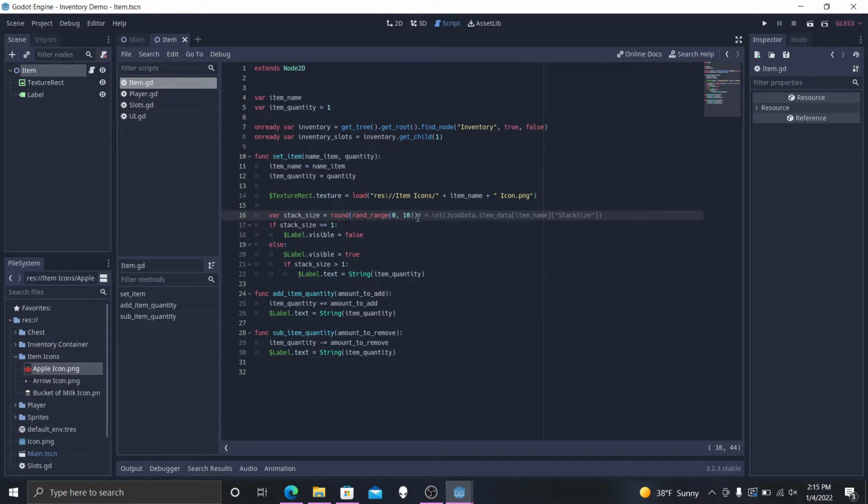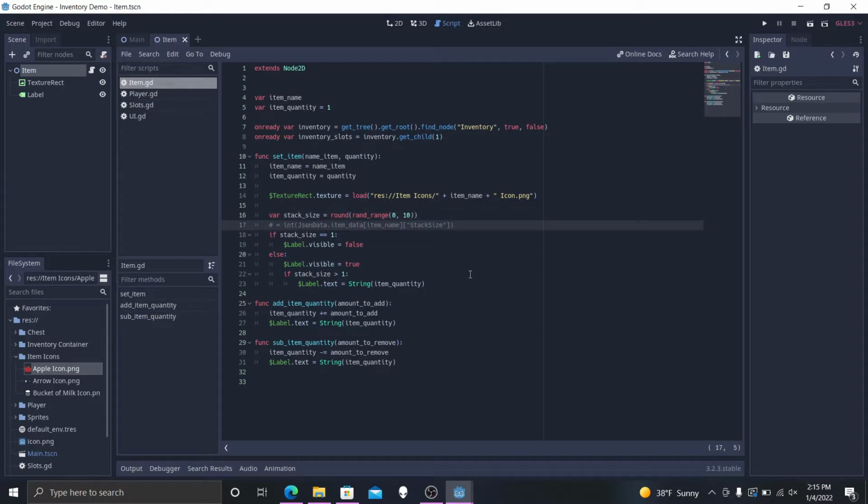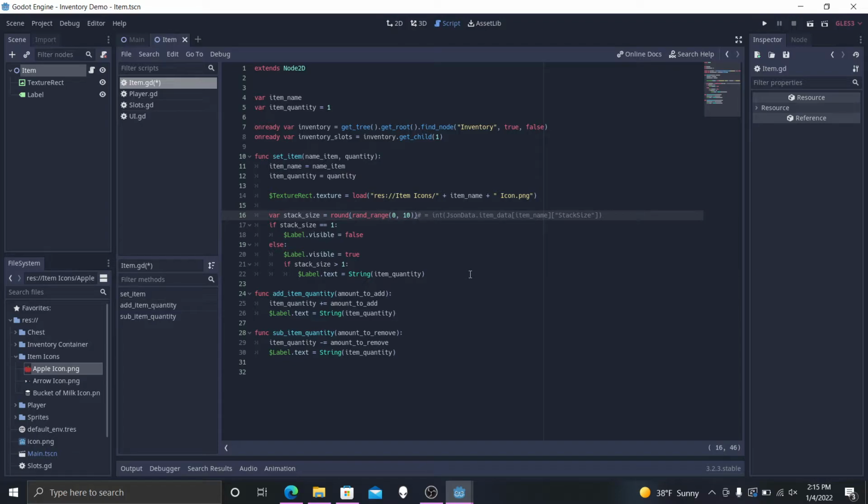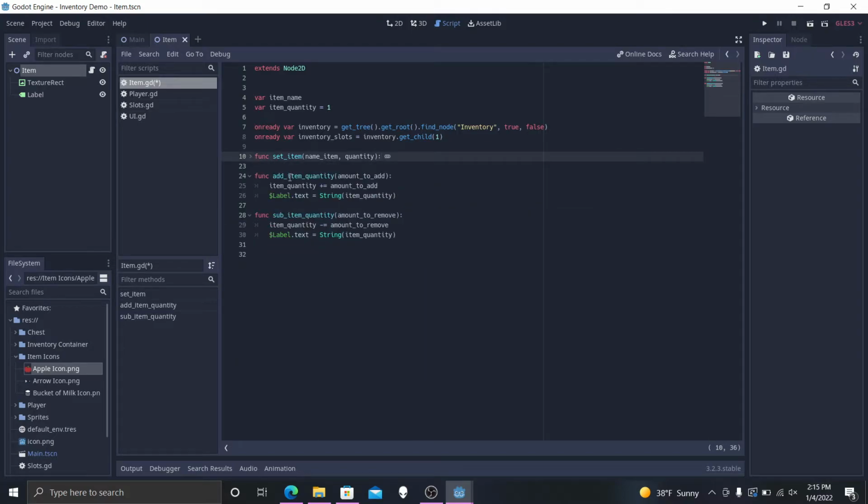But with this, I do believe that we should actually create also a new thing. Oh wait, nope, never mind. That's not gonna work. It's not a very good fix. But if the stack size, oh yeah, we already went through that. So there we go. Now the add item quantity and the sub item quantity are basically the same thing.